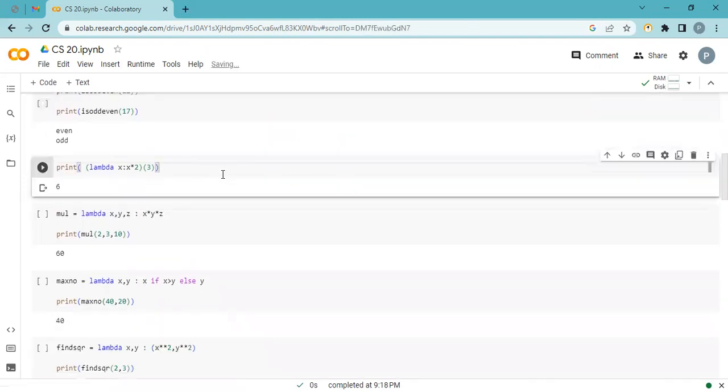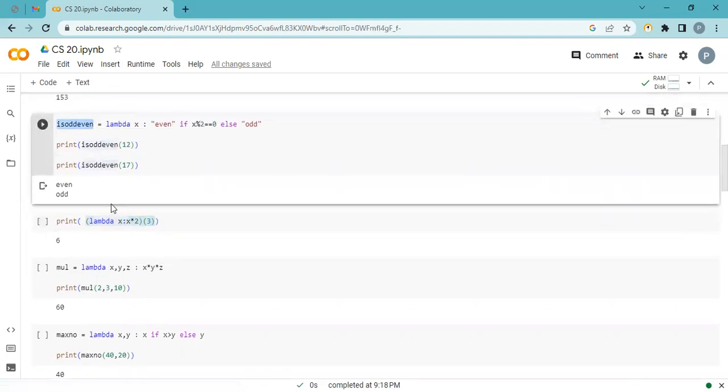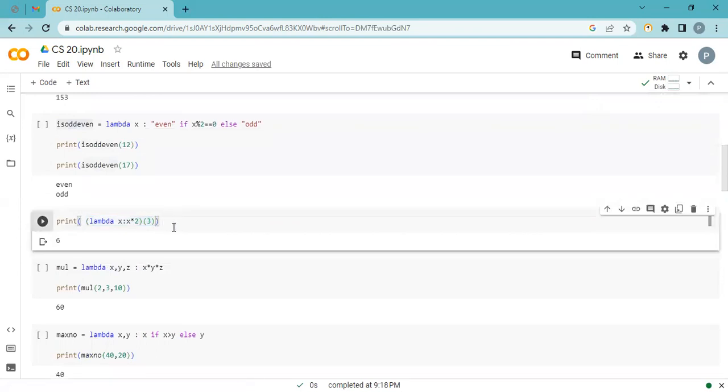Next example. I'm passing x, x multiplied by 2. But this time you can see there is no name. No name, no function. It just returns the value. So I'm passing this as my parameter. This 3 is assigned to this x parameter. The answer is 3 multiplied by 2, it's 6. Let's change it.